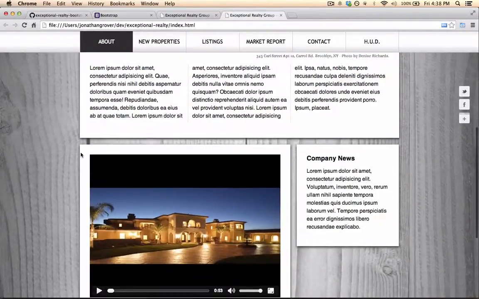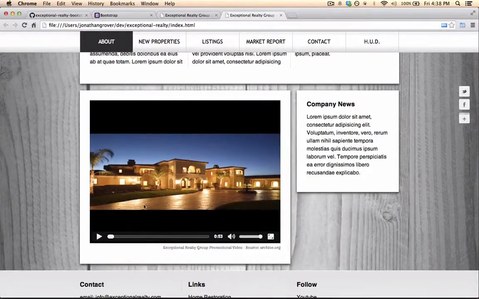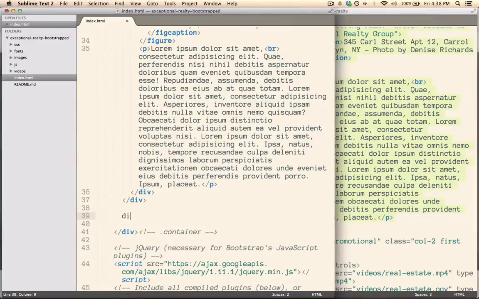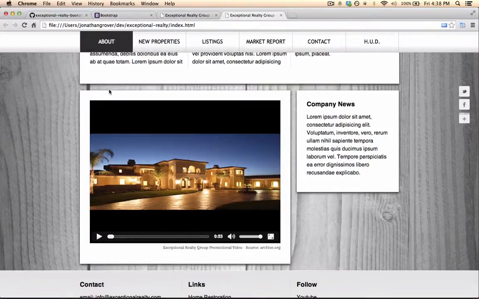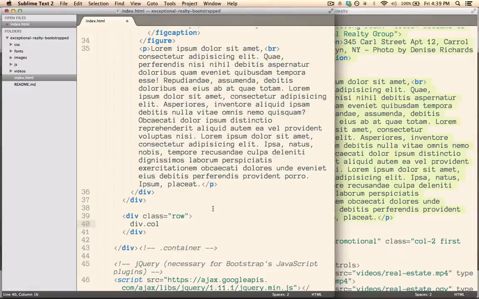After the featured property, we have the promotional video, and next to the promotional video, we have the company news. So let's create a row to hold both of those things. This is a row that will appear below the featured property, and we'll have two columns this time. The first column we would like to span 2/3 of the space. If this is a 12 column structure, this will span 8 of the 12, and this will span 4 of the 12. So we'll do column-small-8.